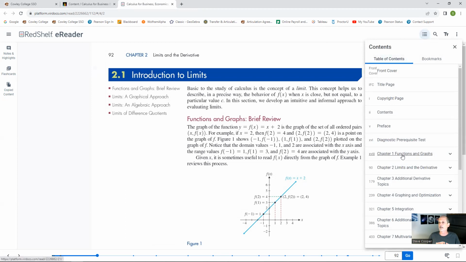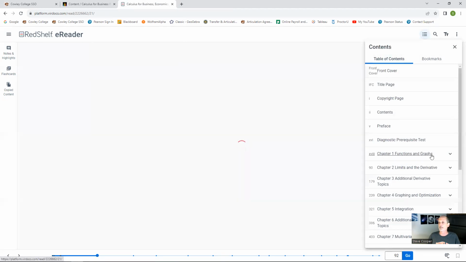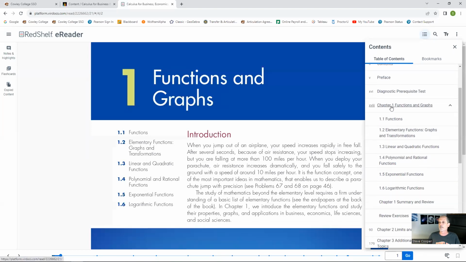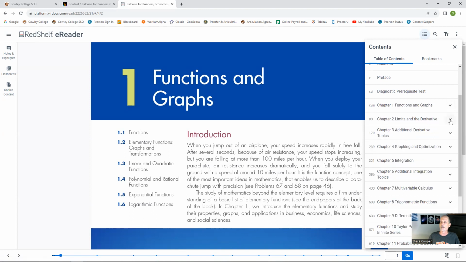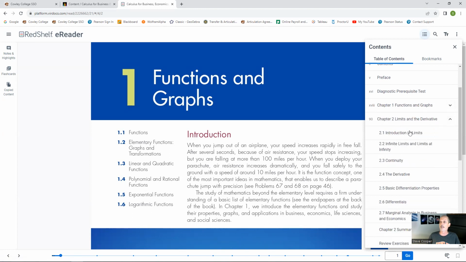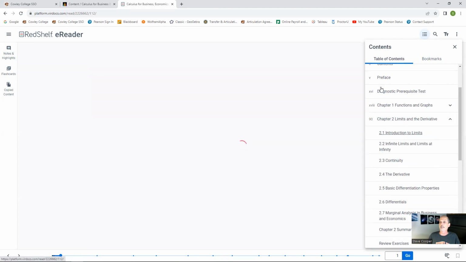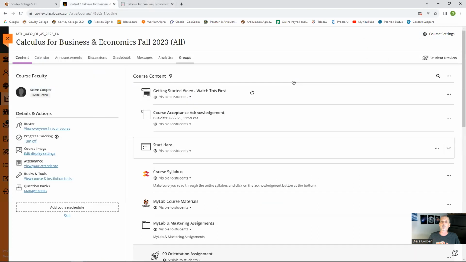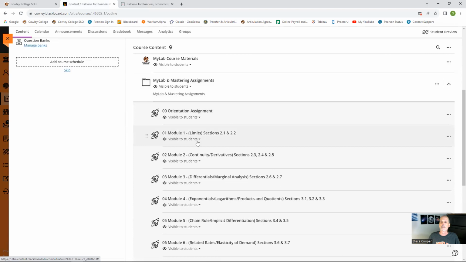Let's say I want to navigate and maybe do some refreshers on functions and graphs. This chapter 1 is not actually graded, but you may wish to review each of these sections prior to beginning your modules. So your module begins at 2.1. I might come over here and navigate to 2.1 and then come back over here and choose module 1.